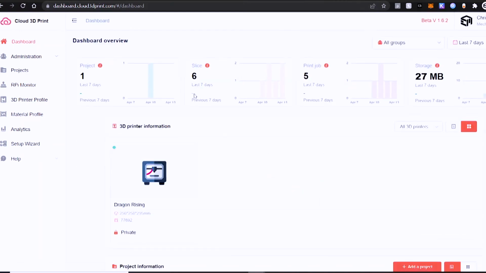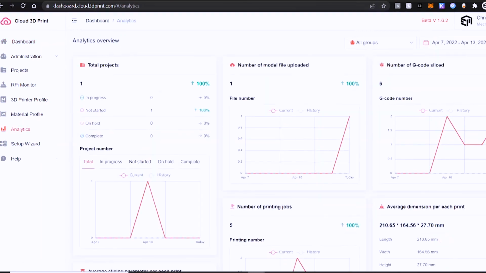And then back in your dashboard overview, you could again see all of the print jobs associated with the different groups that you have set up in your administration's profile, and you can look at these statistics over different time periods. If you want to take an even deeper dive into the numbers, you can head over to the Analytics tab, and this is going to show you a lot more information about your projects.